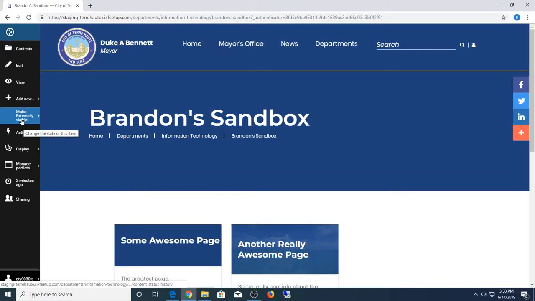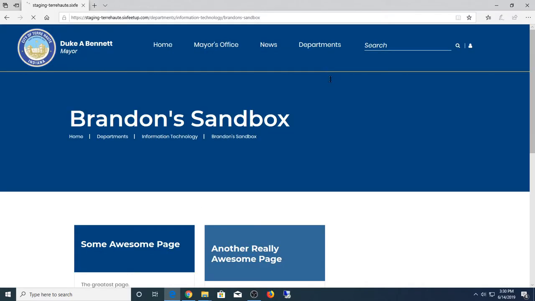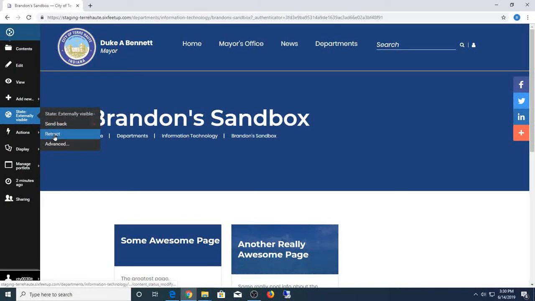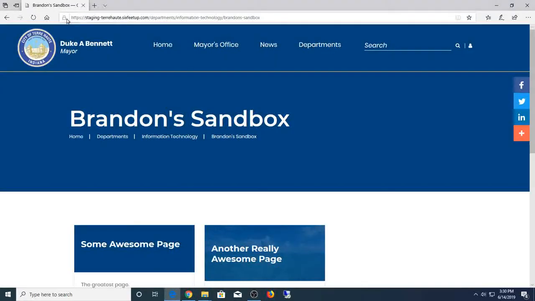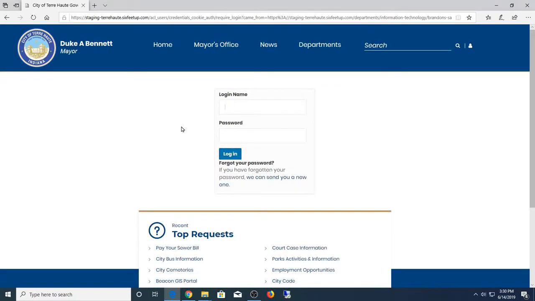Right now my folder is in a state of externally visible, which is the state that it needs to be in if you want the public to see it. And since it's externally visible and I'm logged out on this browser, if I hit refresh, it still shows up to me. The public is able to see this. However, if I want to retract content, I can click the link and click retract. Now, like it was doing before, it's not going to allow me to see the content. I would have to log in to see it first.